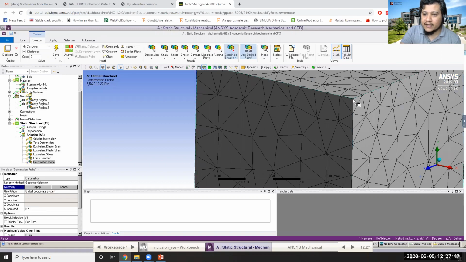I cannot select it right now because the selection procedure is face. So I can only select a face right now. But since the displacement is required for the vertex, you have to click on this option first, so that you will be able to select this vertex.